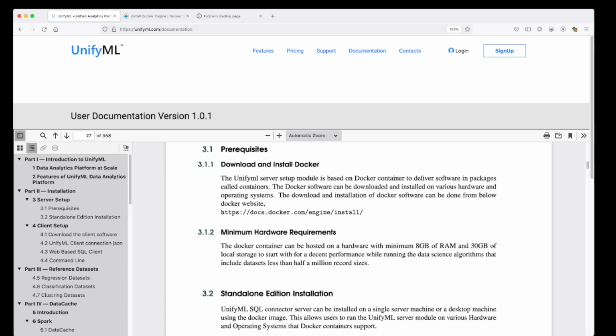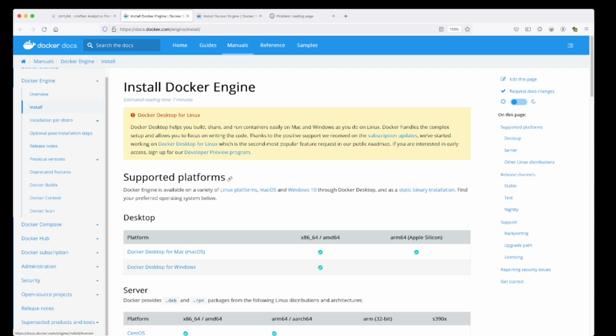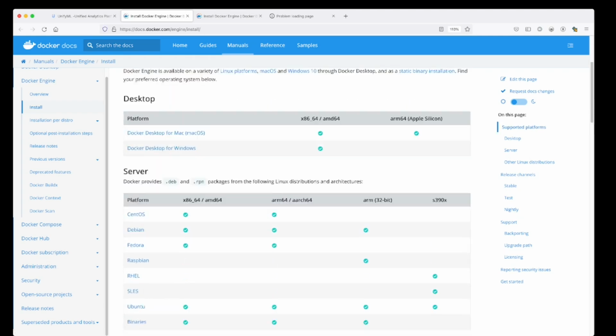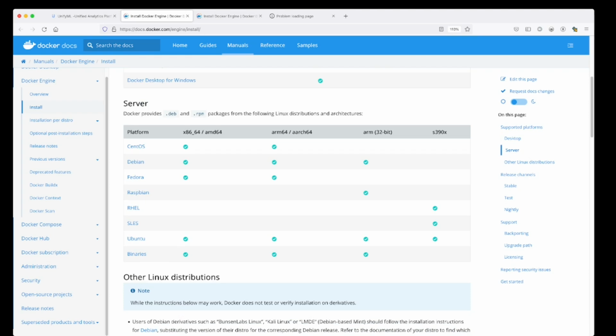So, let's find out the steps required for Docker setup and the installation steps required for running Docker itself. Now Docker itself is supported on multiple platforms, and it supports various Linux, Windows, and Mac environments. So let's today pick up an Ubuntu flavor of Linux server so that we can install Docker as well as continue installing the UnifyML server on top of that.